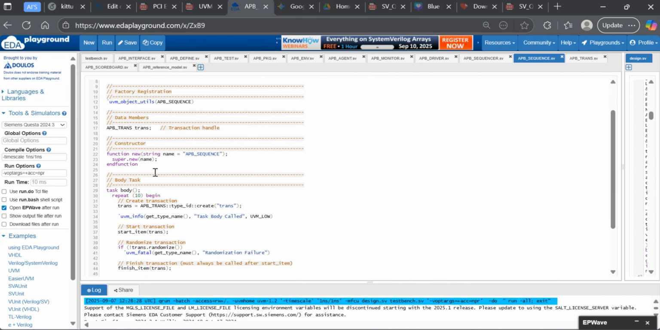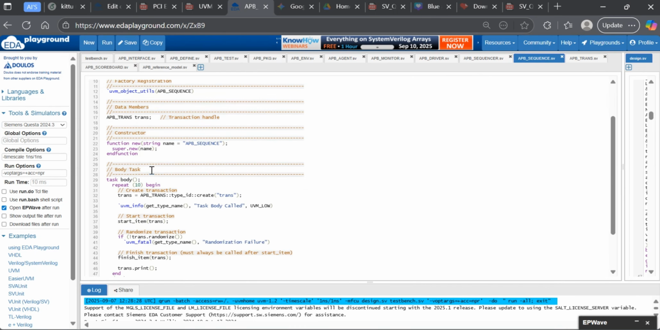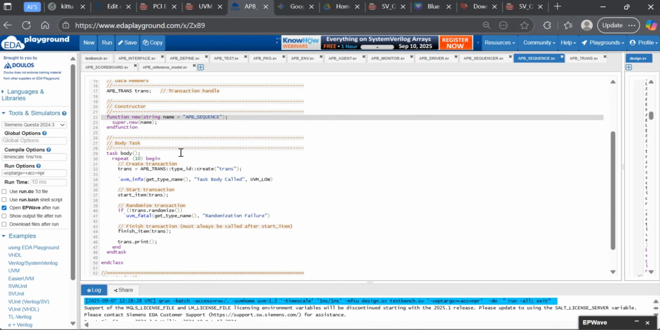Now see, here I have taken one instance of APB trans. So this is our APB trans, that is our sequence item. So we have taken one instance. Now this is your constructor. I have already explained why we are using a constructor and why there is only one argument.